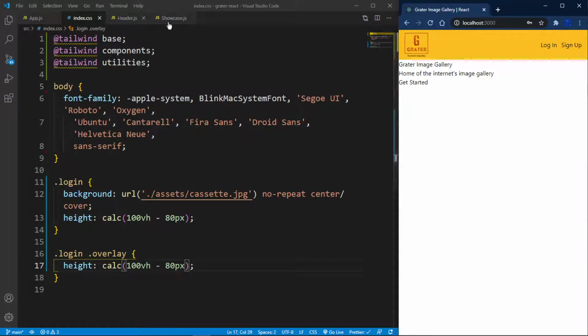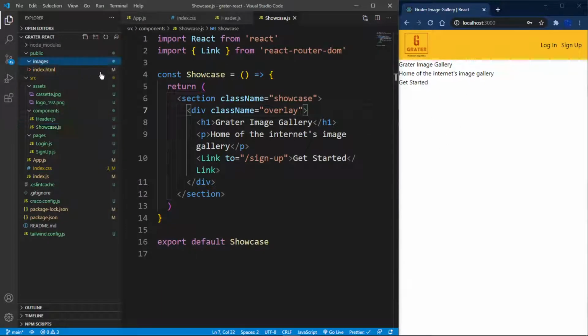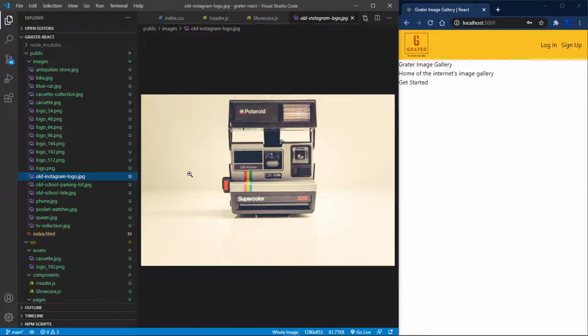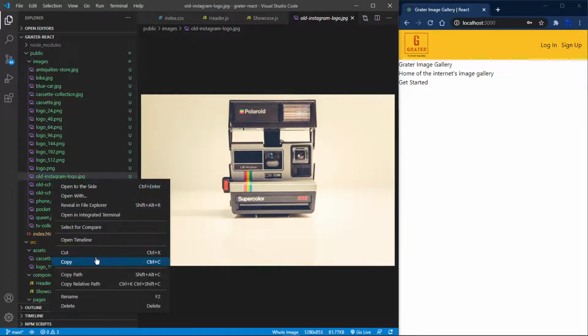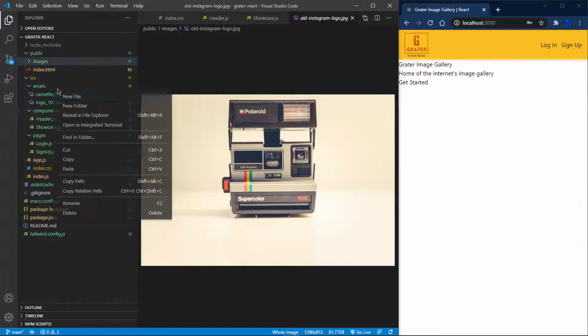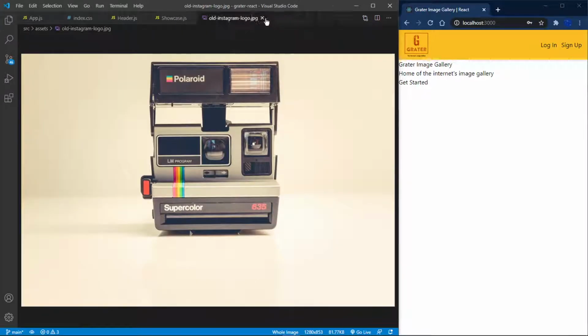Okay, so for my showcase, you remember I added a class of showcase on the section and a div class of overlay. That's because I want to add another image that I can display, and that image will be coming from my images folder. I'm going to paste it inside my assets folder, and I'm going to use this one. Yep, the old Instagram logo. I'm going to copy this, and then I'm going to paste it inside my assets folder. So paste that in, and then I can close this down.